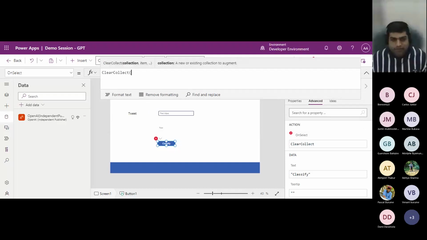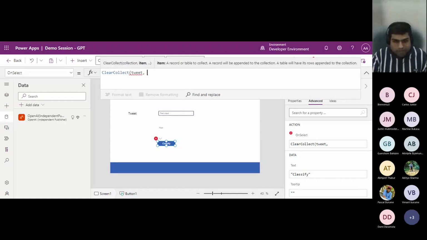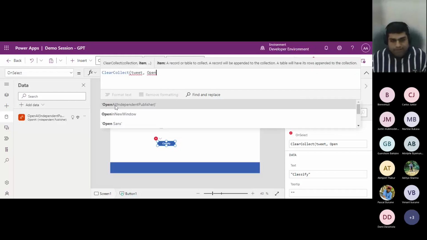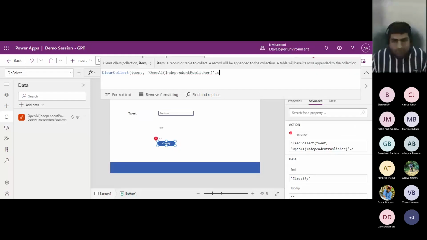We use ClearCollect because we need to remove the previous collection after we have pressed the button a second time. So we can just make it, for example, tweet. We can make the collection of our own. And now we need to provide the item. In this case, it is the OpenAI API. So we will add that here, and we can use the function that we have.